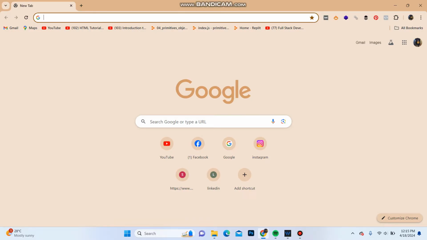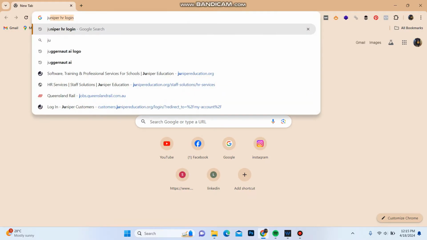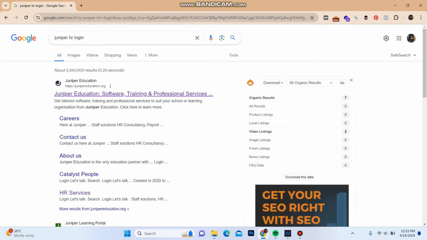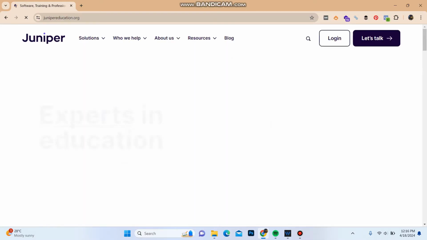Now open your web browser and in the search bar type in Juniper HR login, and as a result you can see the options over here. Click on the first one, Juniper Education, or you can type in junipereducation.org. It will take you to the official website of Juniper Education.